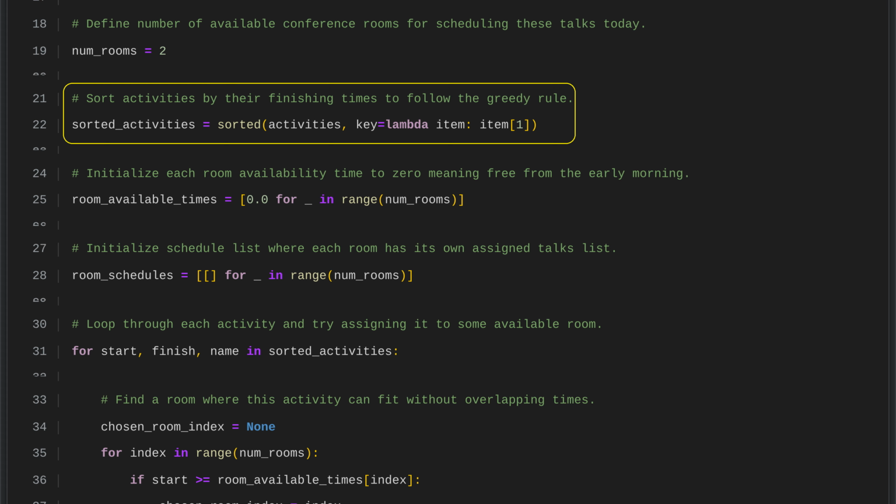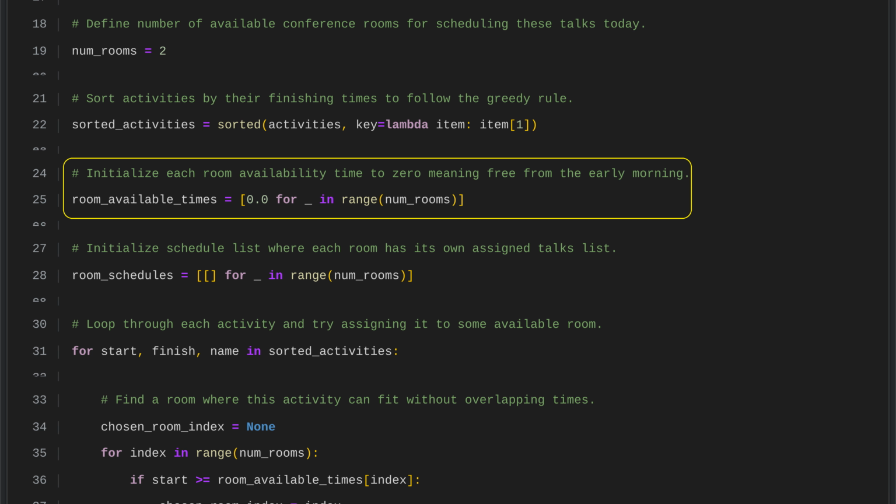Sorting by finish time lets us apply a greedy strategy. We always consider the activity that finishes earliest before looking at later ones. This method helps us choose the maximum number of activities that do not overlap, making the best use of the available rooms. We begin by creating a list that tracks when each conference room is next available. This list is filled with zeros, 1 for each room, to show that all rooms are free at the start of the day. Using a single pass over the number of rooms, we set every room's availability time to 0.